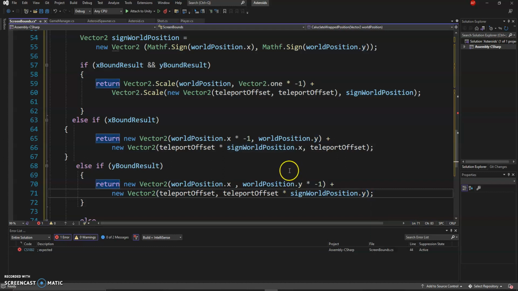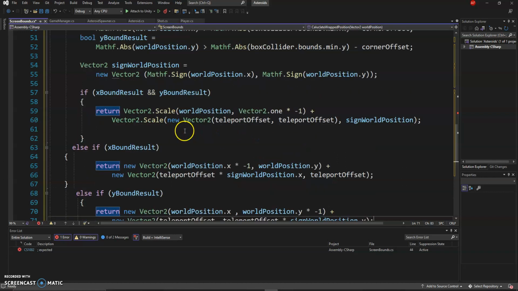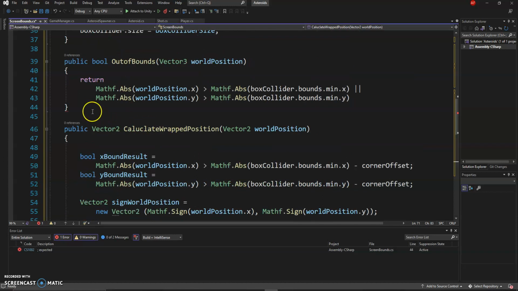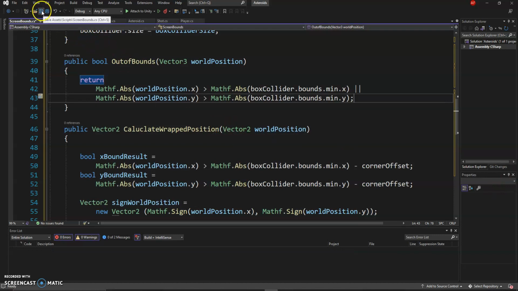Good. Okay. Oh, I got an error. Line 44, we're missing a semicolon. Return that, that's right. Semicolon there. Okay, so I think that's good. I'm going to save that there.